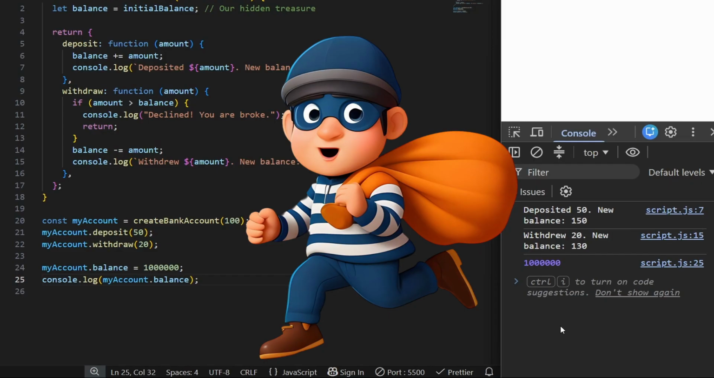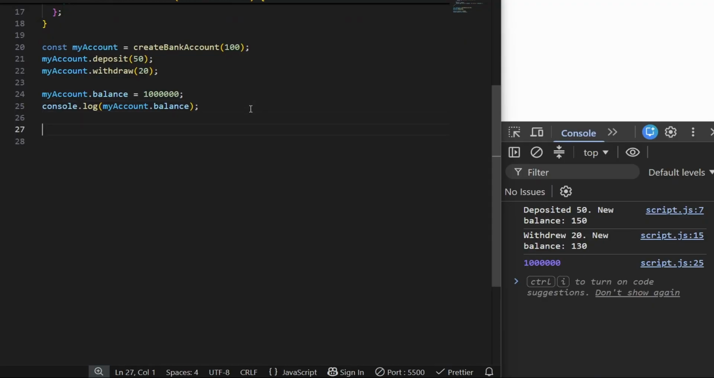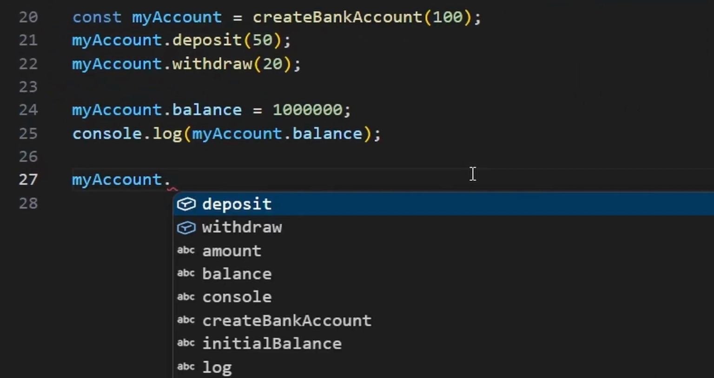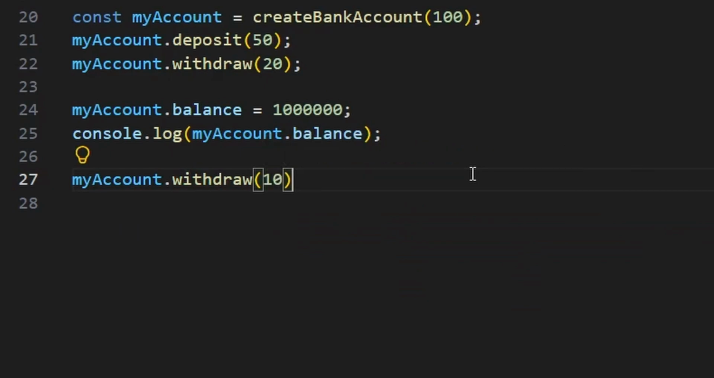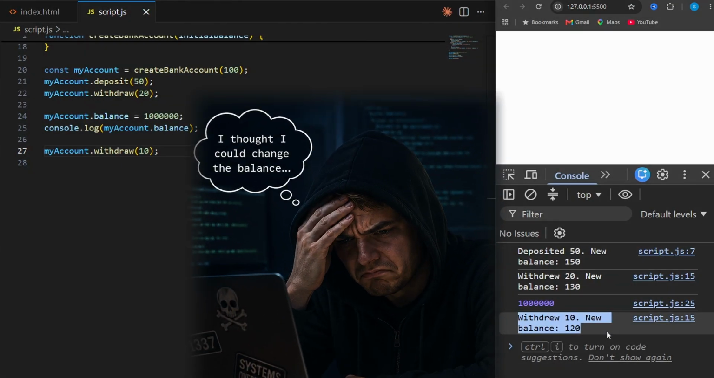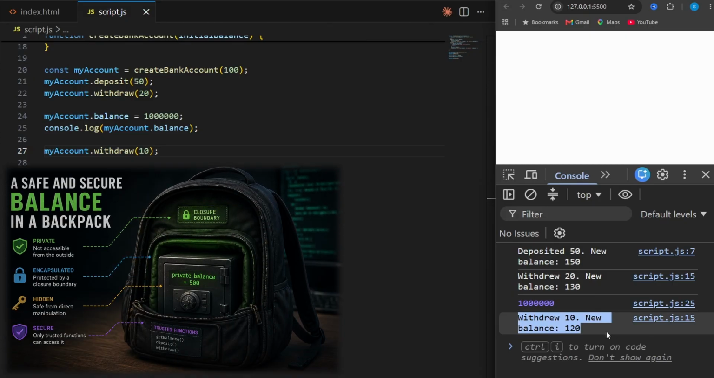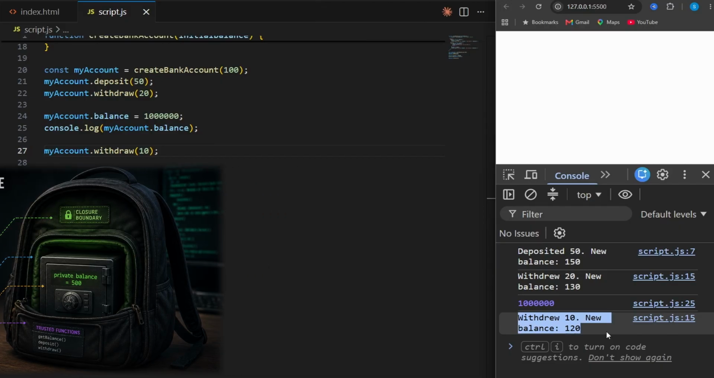Let's check by doing a legitimate withdrawal. Okay, here, let me scroll down a bit. This time, let's withdraw, for example, $10 and save that. Great. Nice try, hacker. My account.balance equals 1 million just added a completely useless public property to the object. It did not touch our secure private balance variable safely tucked away inside the closure backpack. The real balance went from 130 to 120.